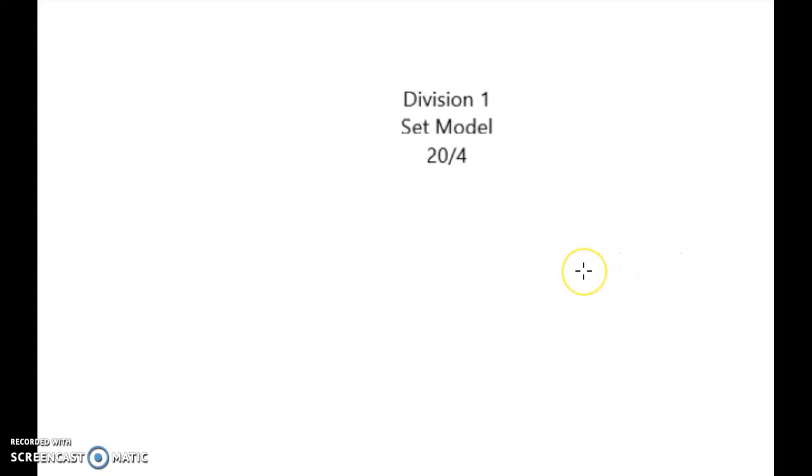Welcome back. We are now on to division. What we're going to start out with division is the set model. I like this model again because it visualizes very well. I am a very visual learner, and I think that it just helps get the point across.